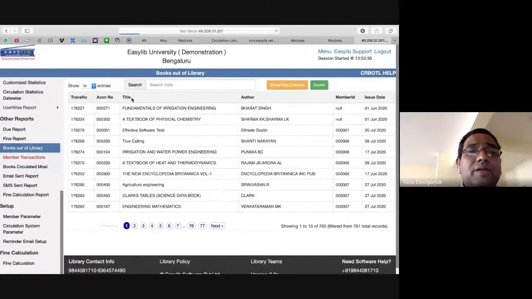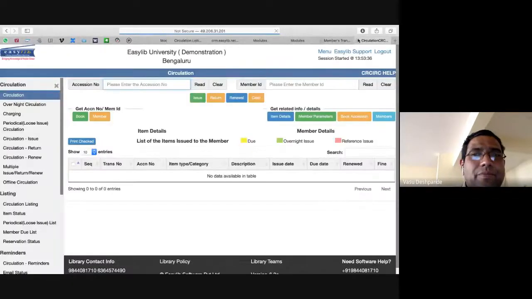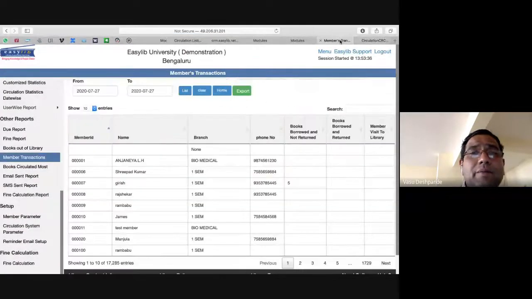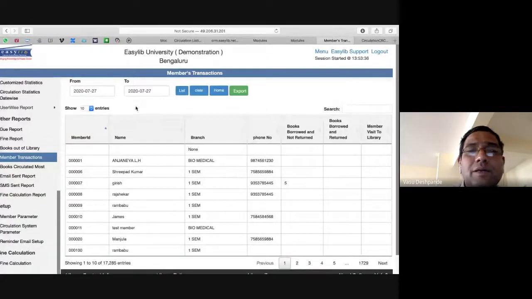Member transactions, so that's another interesting thing. That tells you for this particular member, what all books he has been borrowing, when he has borrowed and all that. I do not see it coming up, so let me see what the issue is. Member transactions did not come, right? Did it come? Okay, it's come. So it's a huge data. Books borrowed, not returned, borrowed, returned, visits to the library. All that you are able to see for all of your students.